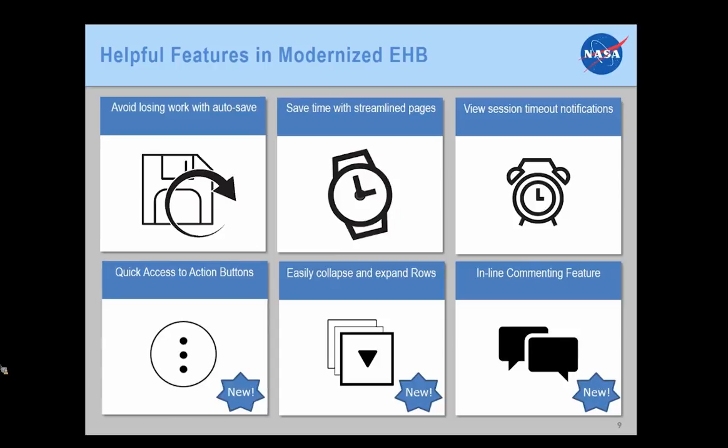All right, so now on to some key new features in the Modernized Electronic Handbook. The top three you've seen through the different sections of review and selection. We have an autosave feature, save time with streamlined pages, so the action items are on the same page as a list of items such as subtopic nominations. We also have session timeout notifications so that even if you're working on a document other than your electronic handbook browser, you can easily click on the timeout notification to stay logged into the EHB. Those ones you're probably familiar with.